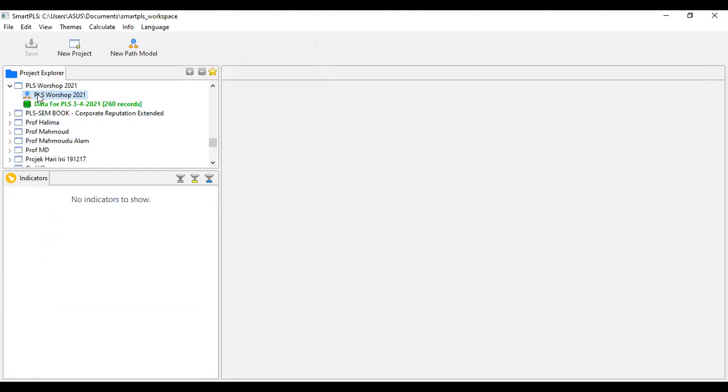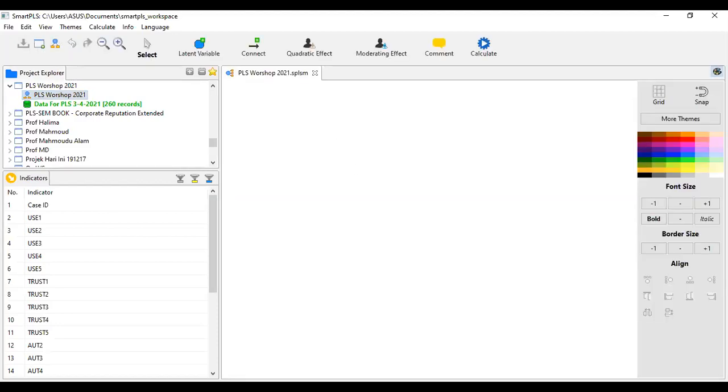So now you go to Smart PLS Workshop 2021. You look at this icon, blue and two orange color. You double click it. When you double click, it will bring you here.